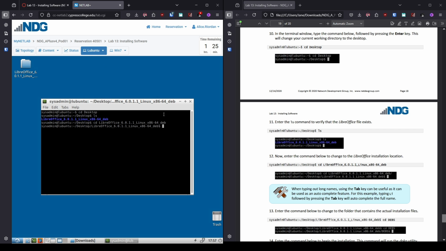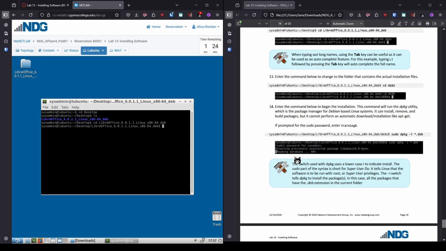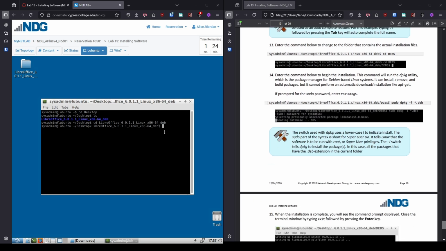I didn't, but if you use the tab key when typing a file name, it will often autocomplete the file name, saving you tedious time. Now that we're in, we can ls and see that we have a folder called debs. We want to cd debs.